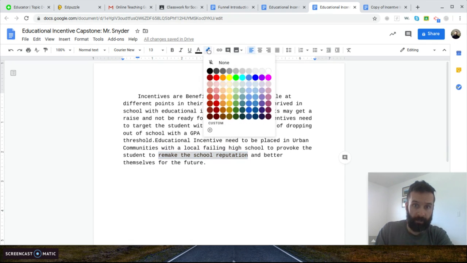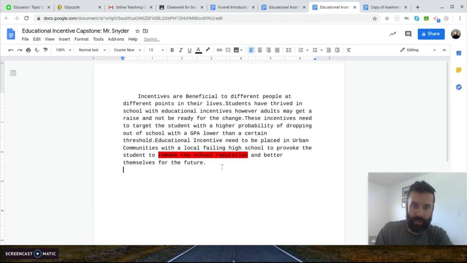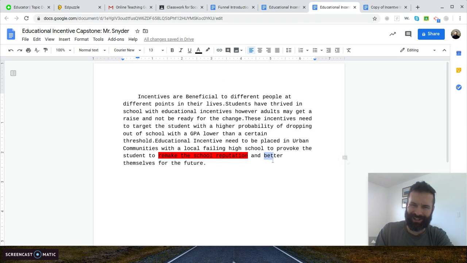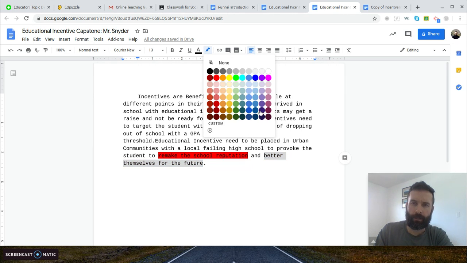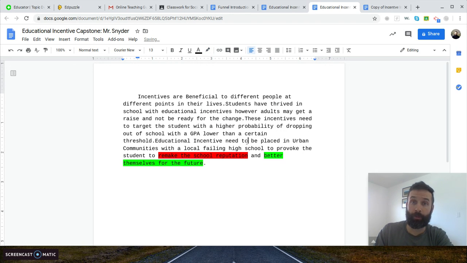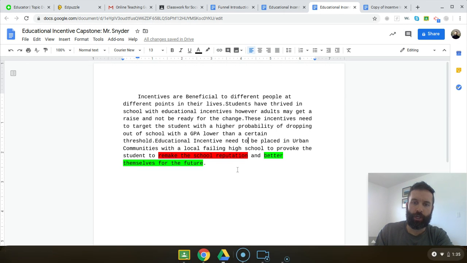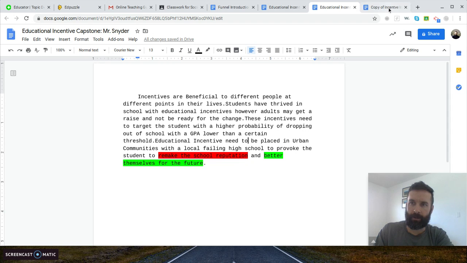So we're going to highlight that red. And better themselves for the future, it's vague. It needs to be more specific. What do you mean by better themselves for the future? I don't really like that. What do we do? Green. All right. You need a 3rd point, and hopefully through the time that you've been working on your annotated bibliography, you can catch up on that. All right, then finally here, and then you're going to share it with me.